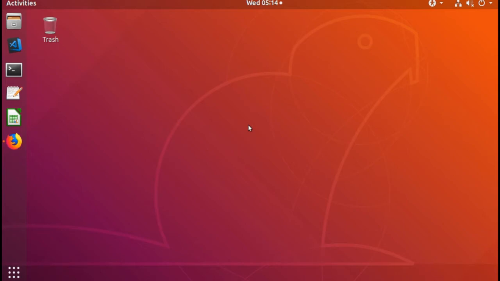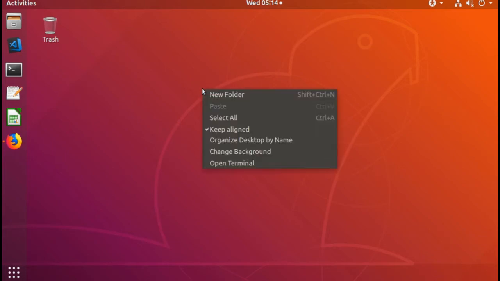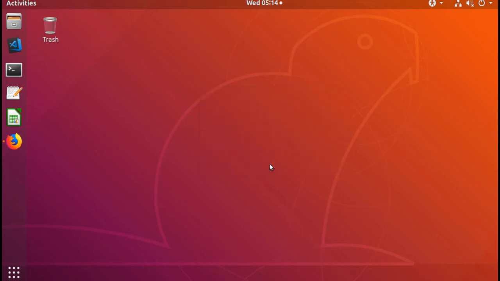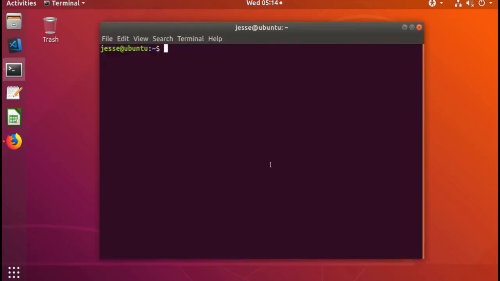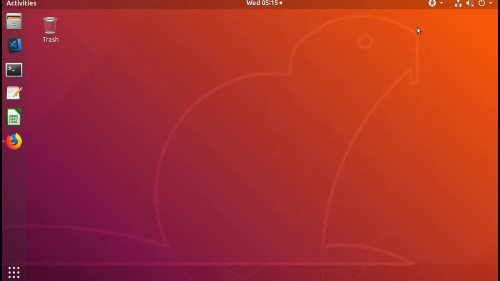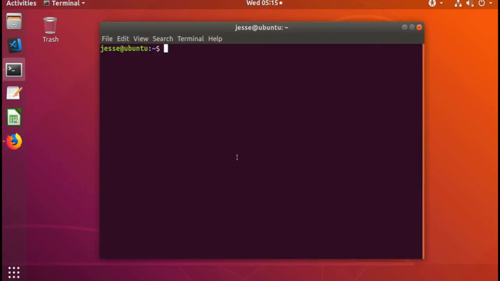First question, what is a terminal? We can start a terminal by right-clicking and then clicking the very bottom button on the context menu. Then a terminal window will pop up. Or you press Ctrl+Alt+T at the same time, then a terminal will pop up as well.